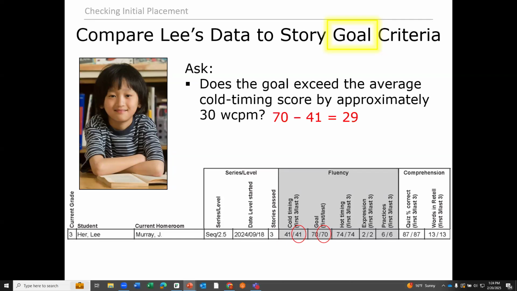Because what the placement does is, for a 3rd grade student, it takes their cold timing on the placement test and adds 30, and then it rounds down to the nearest 5. So if he read 41 words correctly on placement day, the computer would have given him that goal.